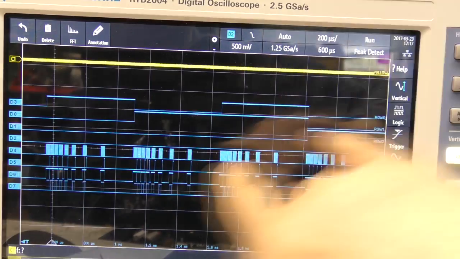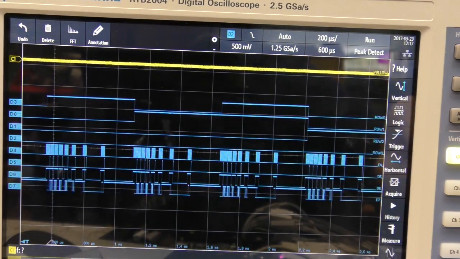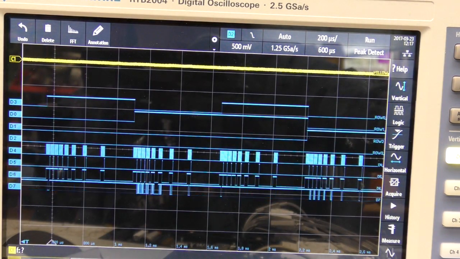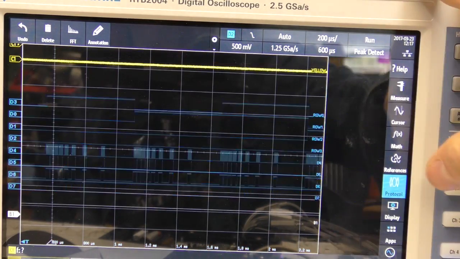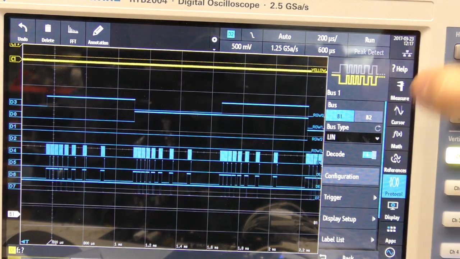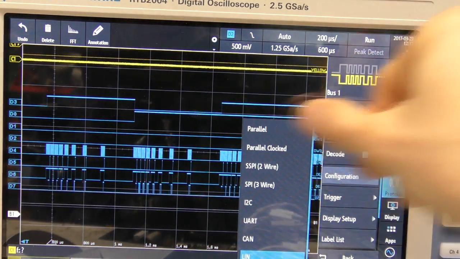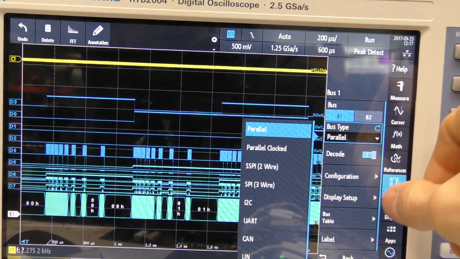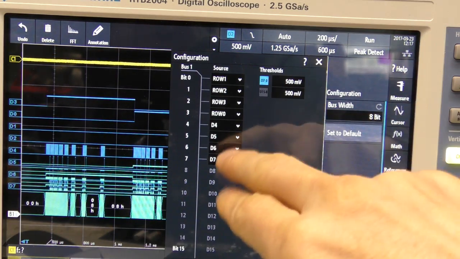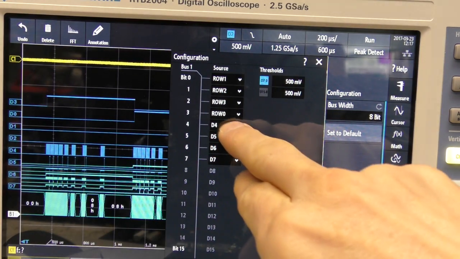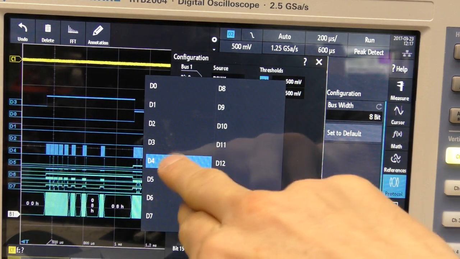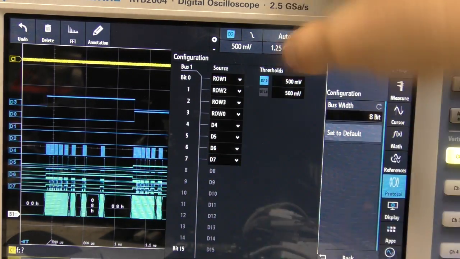Right, now let's see if we can get a bus set up for these 4 to give us a row number. I haven't tried this before, so let's see if I can do it. Obviously, set a parallel bus configuration.